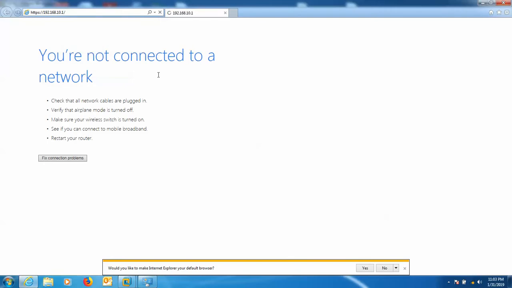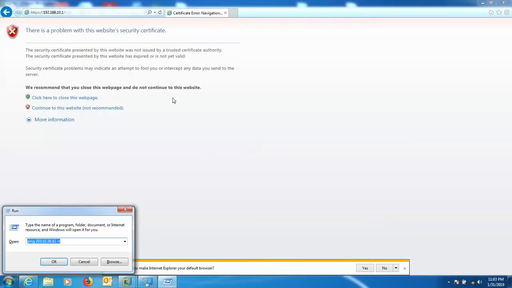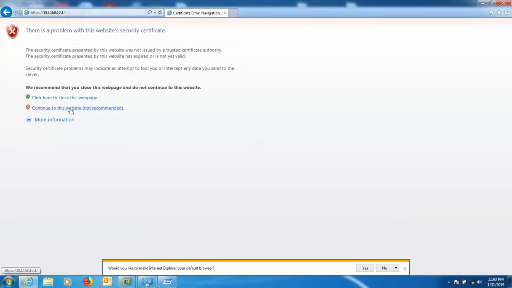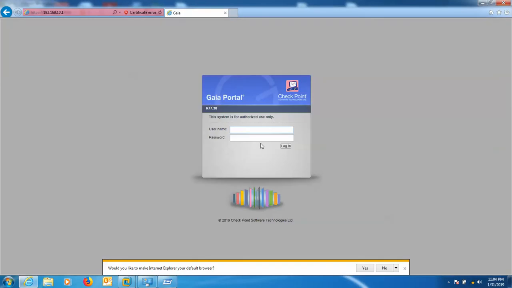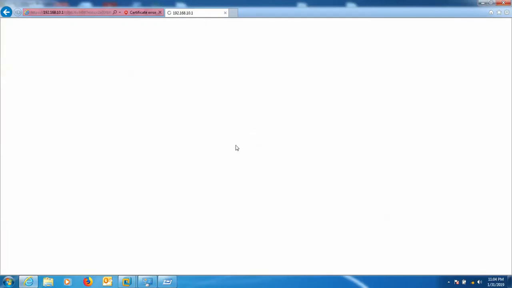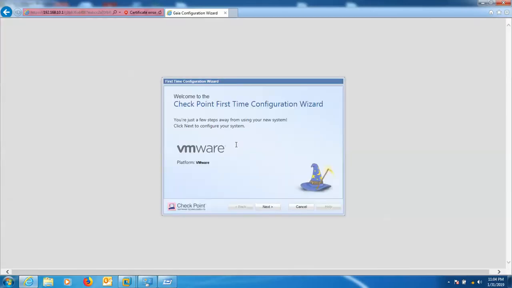https://192.168.10.1. Okay, we are getting the login, admin, password admin@123, enter. This takes some time because RAM is low.